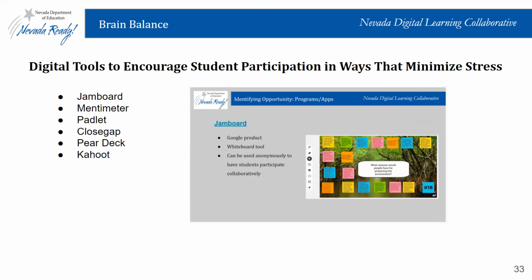Now, digital tools to encourage student participation in ways that minimize stress. These are ones that I have spoken about already in my last webinar, so I don't want to spend too much time because I linked to that. You can always spend some time looking at it. But there's Jamboard, Mentimeter, Padlet, Close Gap, Pear Deck, Kahoot. These different digital tools allow your students to participate and for you to monitor that participation, but in a way that maybe doesn't require them to speak out loud if that's something that causes them anxiety, or type in the chat if that's something that causes them anxiety.